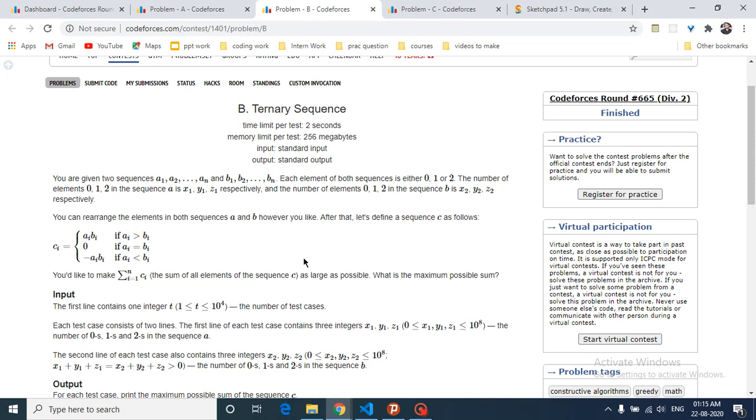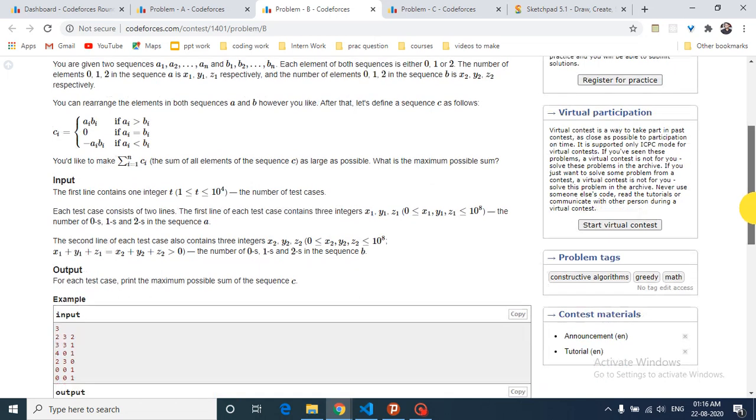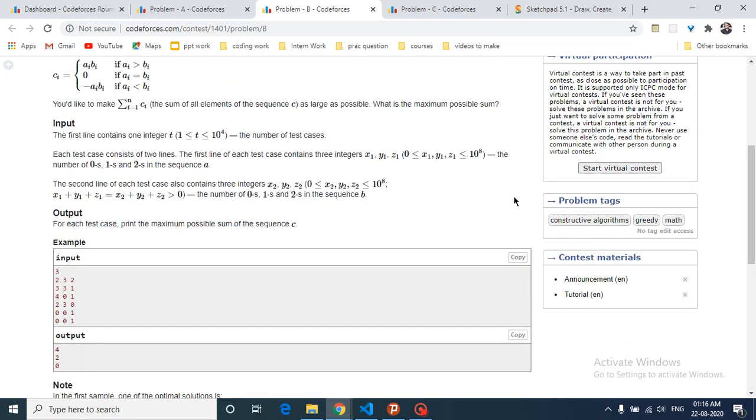This is the new sequence. Now you have to find the summation of all the CIs, the new C elements you formed, and find the maximum possible sum of that. This is also a great constructive problem. What you can do is always try to draw out some test cases. See these test cases.